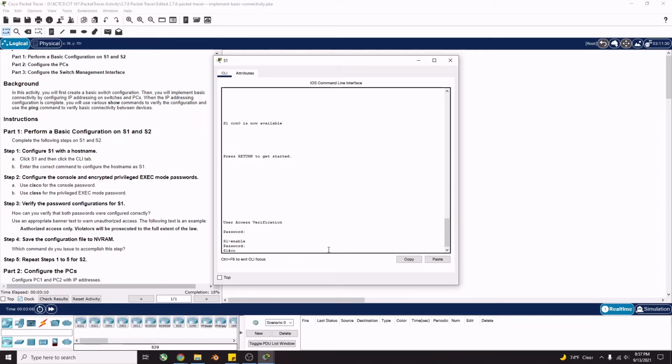Now let's go back to config space T, hit enter. Let's set the banner. Or hold on, let's back up for a second. So we just did step 2. We're going to go to step 3 now, and we've verified it. Now we're going to set a banner. To do that, you have to be in config T mode.